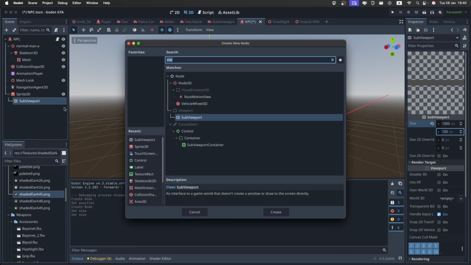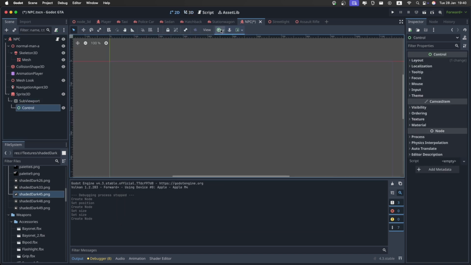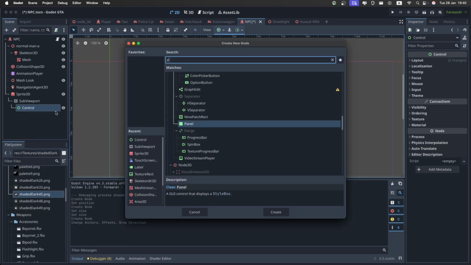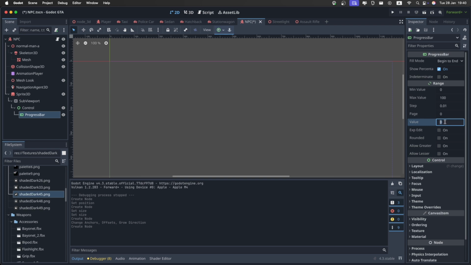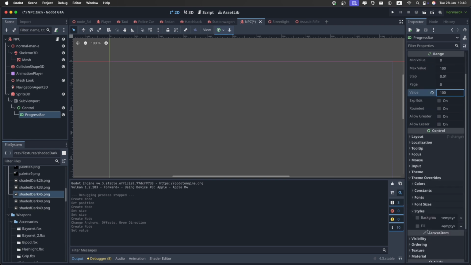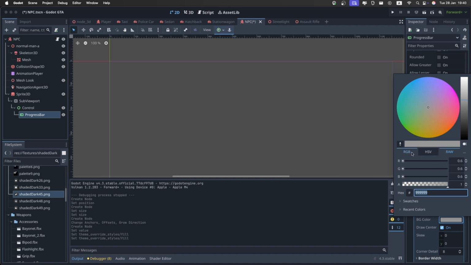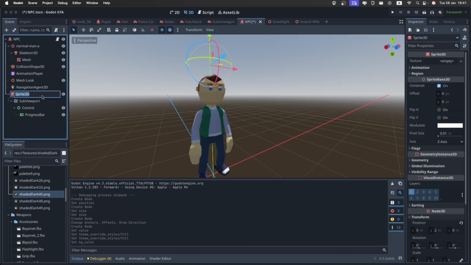Then right click on it and add a new control node and just go into the anchor and set it to the entire screen like this. Then right click inside of it and add a new progress bar like this. Set the value to 100 and in the theme overrides, expand and in the styles, I don't really want to mess around with the background, but in the fill, go here and create a new style box flat like this, then expand it, and in the color, I just use right here in the RGB, just red like that. And let's also call this health bar.